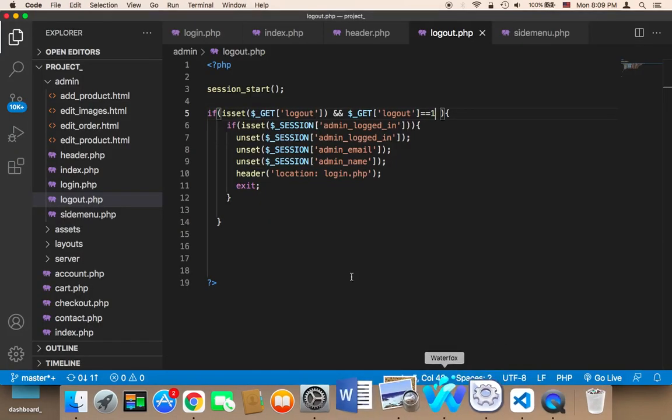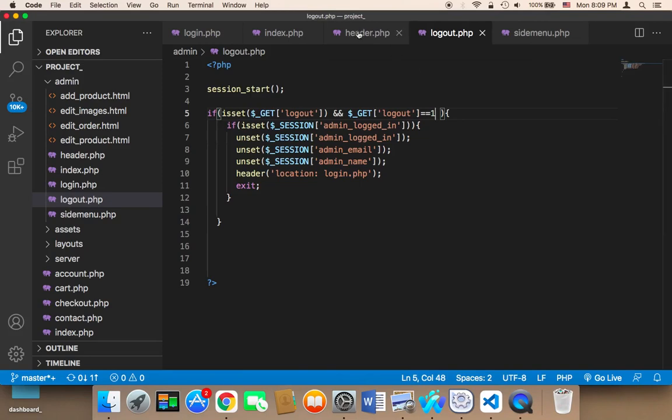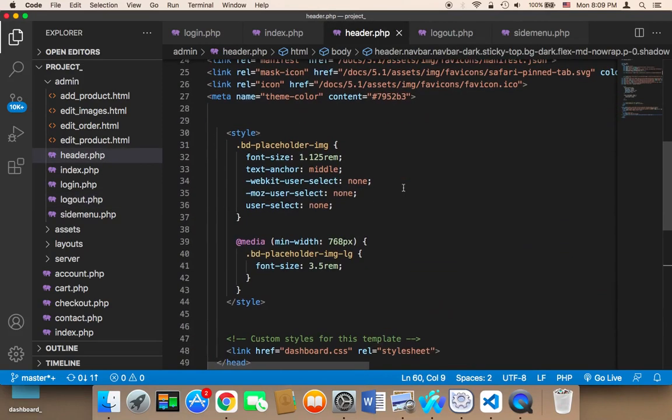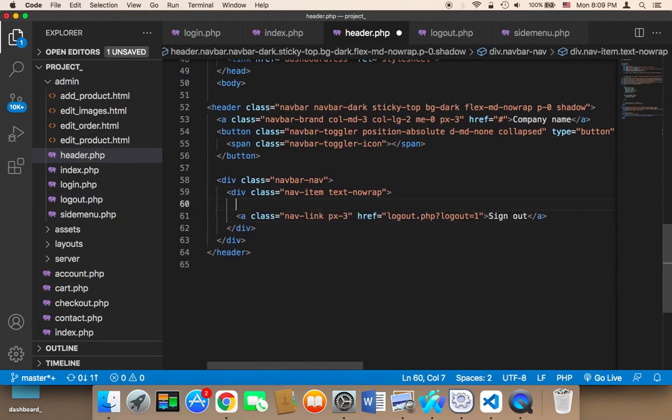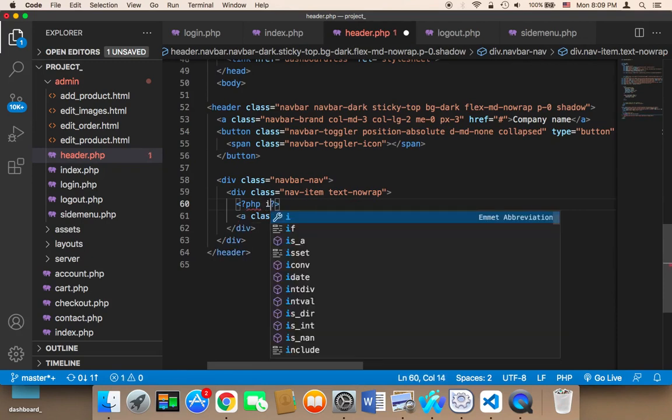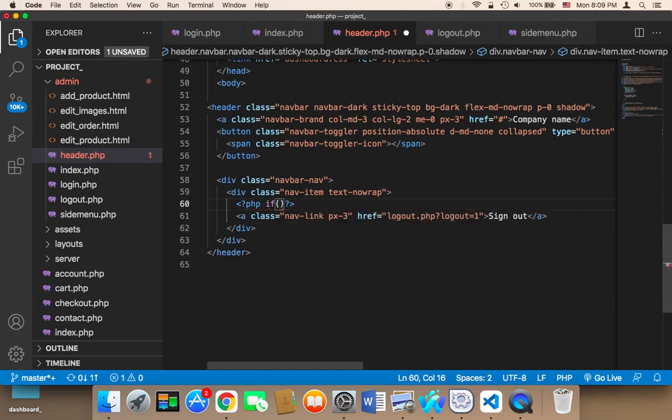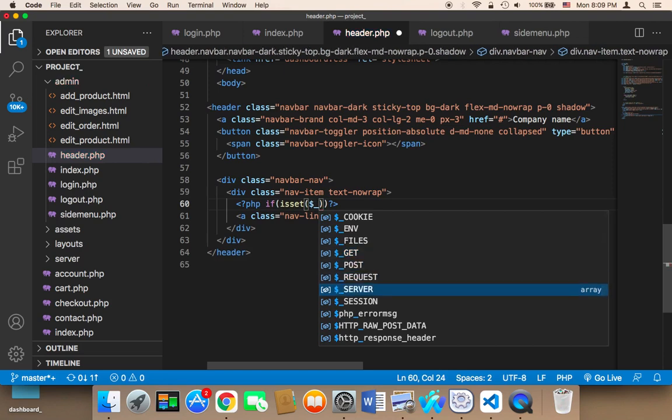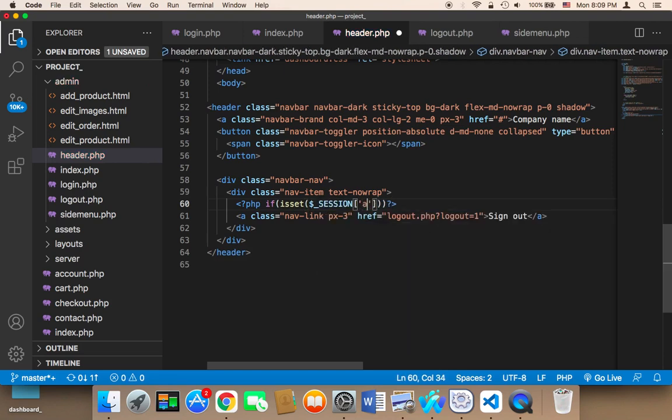And to remove it from the login page, in the header, we can add a code that is going to hide it. So we can here say PHP, and then we can say if isset session admin logged in. If admin is logged in, then I'm going to display this code. Otherwise, I'm not going to display this code.